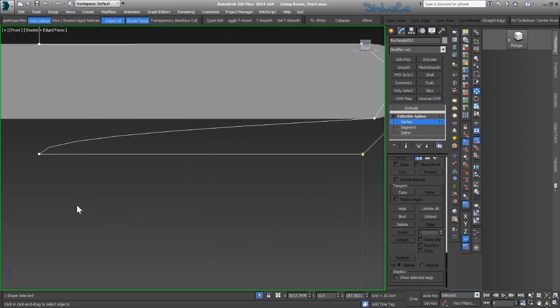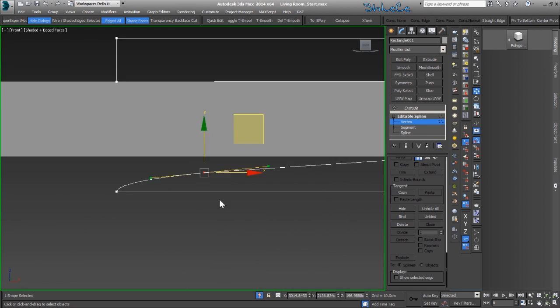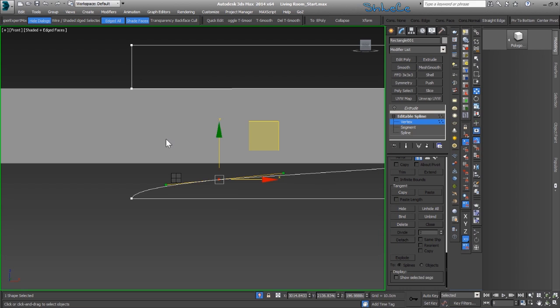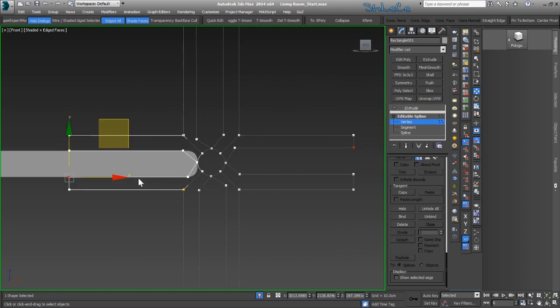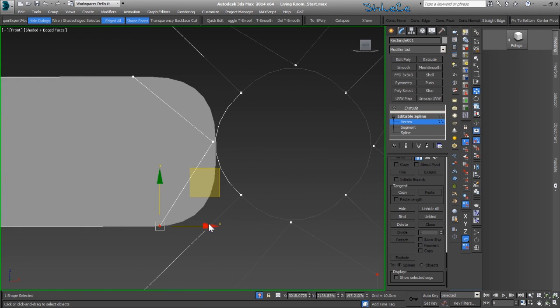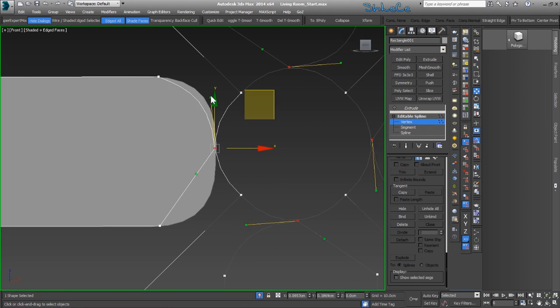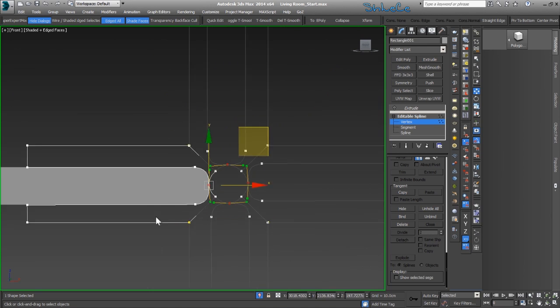I'm gonna add another one in here. Make sure this one's corner. Great. Now let's see if we can match the curve with only one vertex in the middle. Yeah, I guess this is fine.